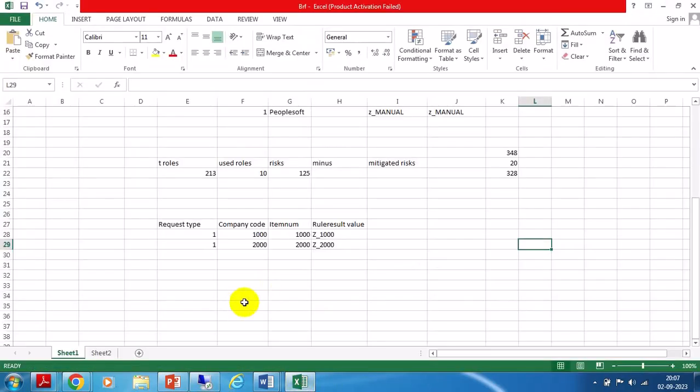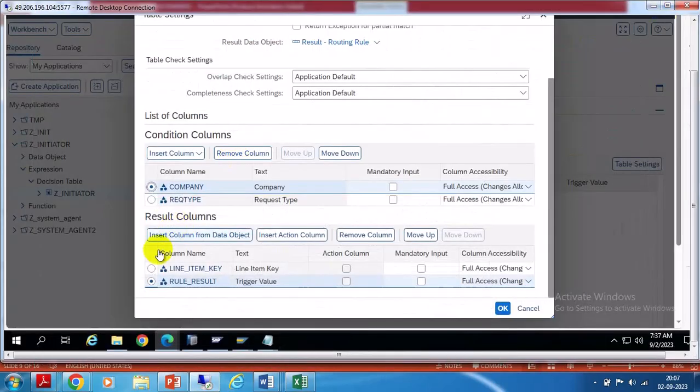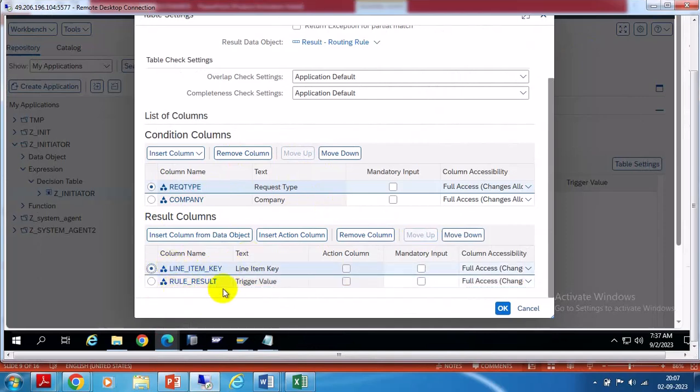So now move down. I have selected the order, the sequence order. Request type should be first, company code should be next. So I have selected this and move up; I can do that. But these two won't change: line item key and rule result value. These two will be the same.